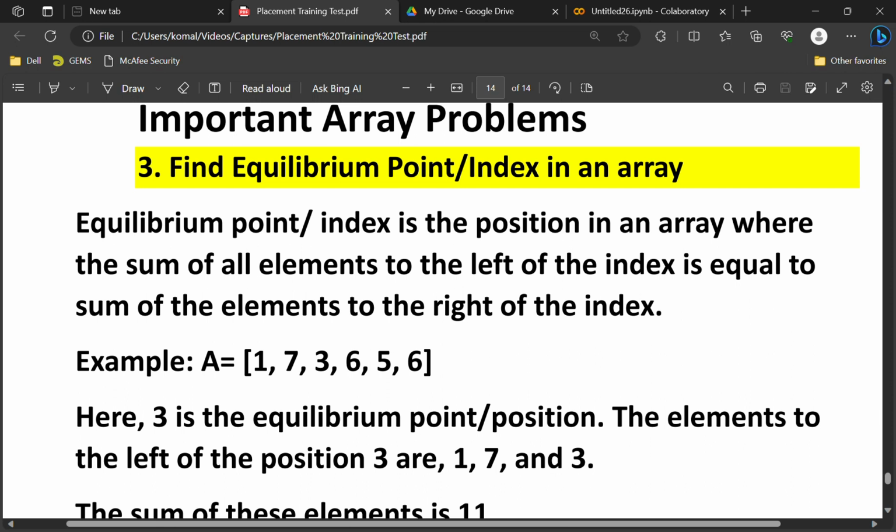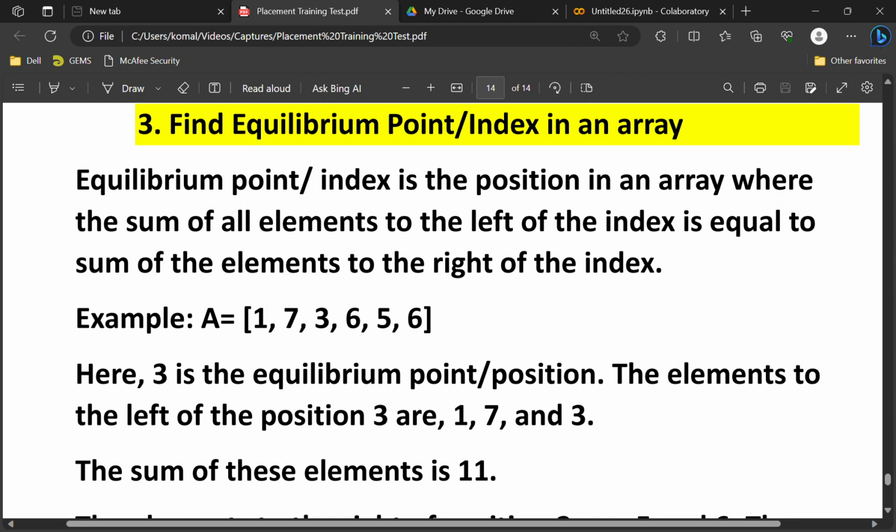Hi everyone, I am here with another interesting array problem. This is finding the equilibrium point or index in an array. So what is an equilibrium point or index? An equilibrium point is the position in an array in which the sum of all elements to the left side of the index is equal to the sum of all the elements to the right side of that index.